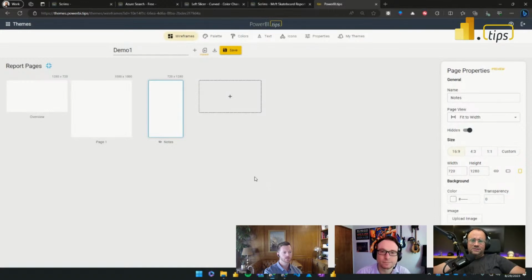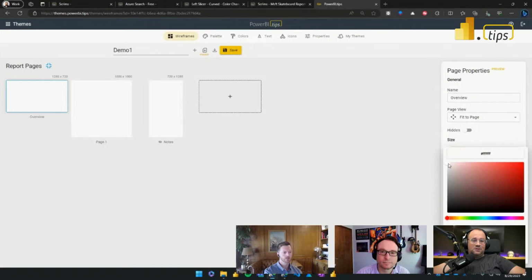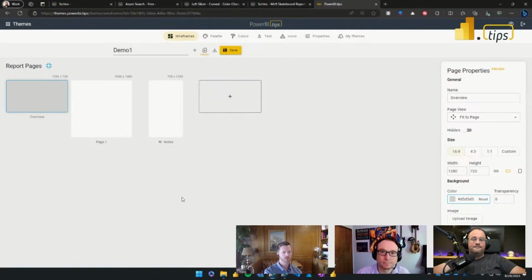All right. With this, we can even adjust other properties. You actually have the ability of adding a background color. So I'll go here and I will slightly adjust the gray of this background page. So now I can have the entire background color of that page be grayed out. And then you can also upload an image, which we'll do here shortly as well.